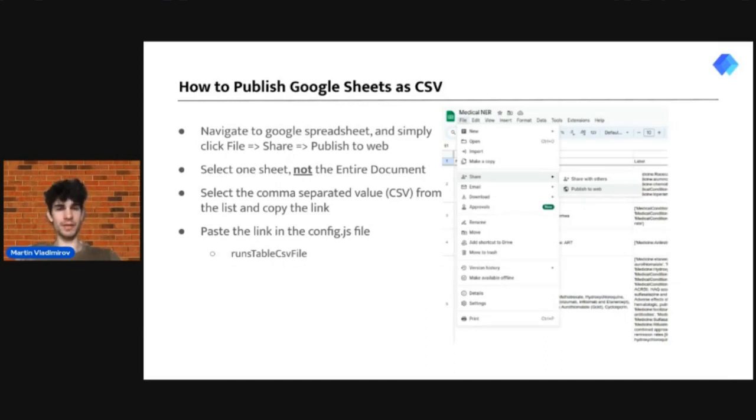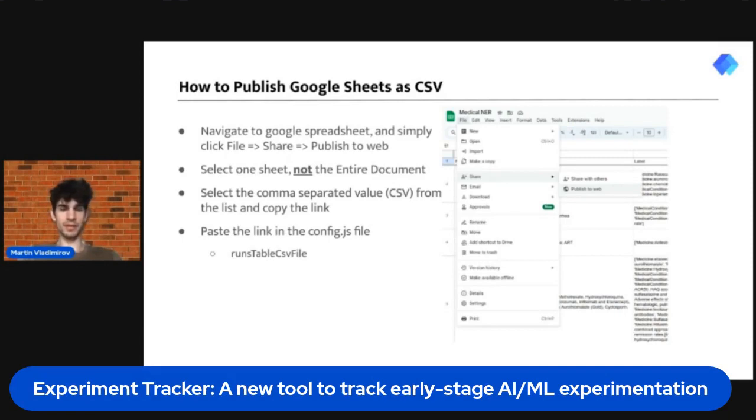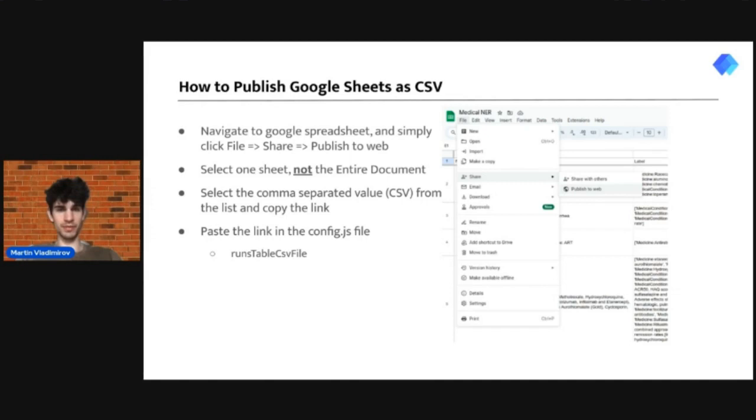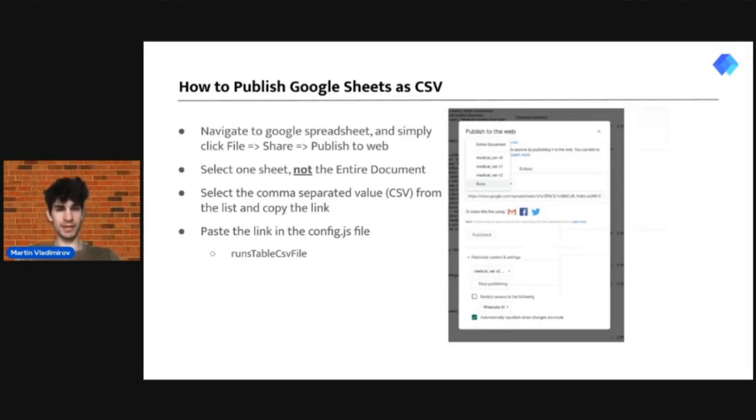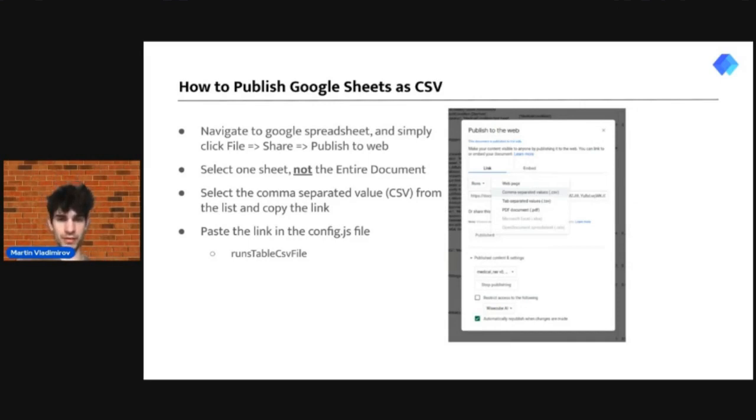So how to set this up? It's actually quite trivial. You would navigate to the Google Sheets spreadsheets, and you'll click on the file, and then you'll go to share, and then under share, you'll see a publish to web. Make sure to select one sheet, not the entire document, and select the CSV from the list. And once you have that link, you'll simply need to paste that link in the config.js file titled runs table CSV file. As you can see, here is where you're selecting it from the individual run, not the whole document, like the one sheet. And here's just another screenshot, displaying it clearly.